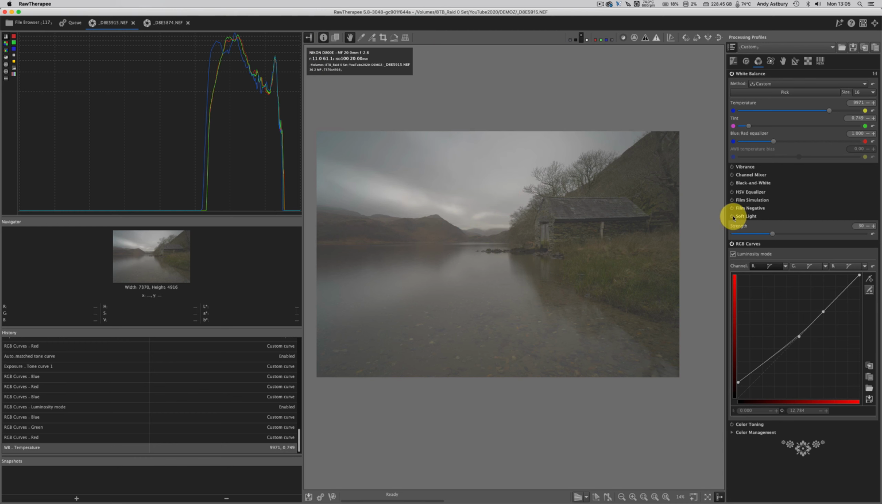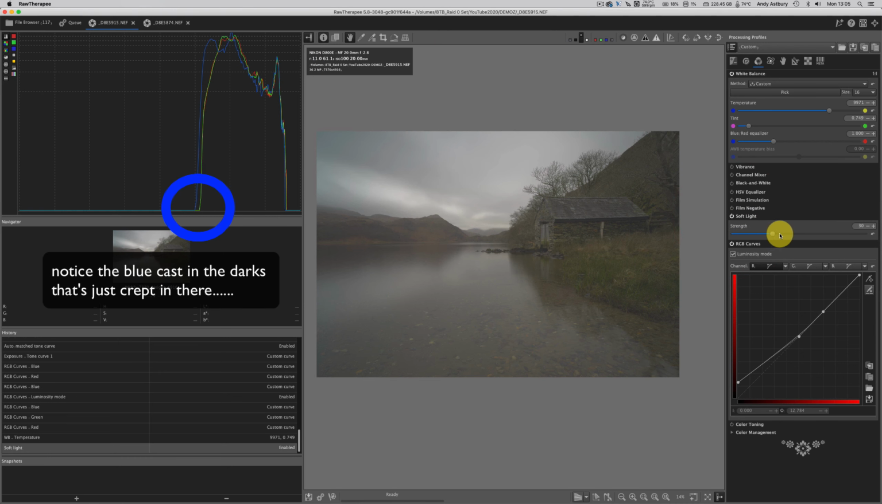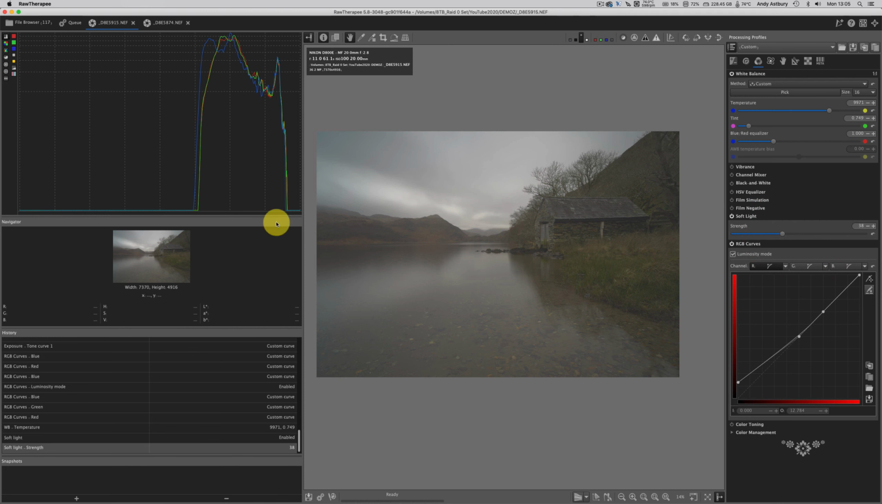So I suppose we could invoke a little bit of soft light on there. Has it made a great deal of difference? Should we turn it up a little bit? Yes, we're adding a little tiny bit there. You can see that the blue is still out of alignment, but it's only out of alignment in the shadows. But we're in luminosity mode. Can we do anything in the shadows?